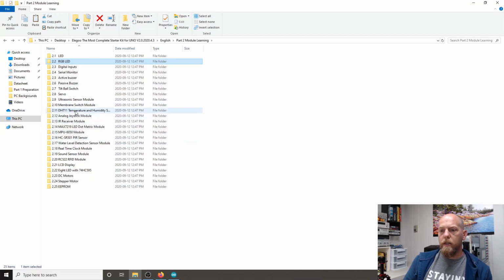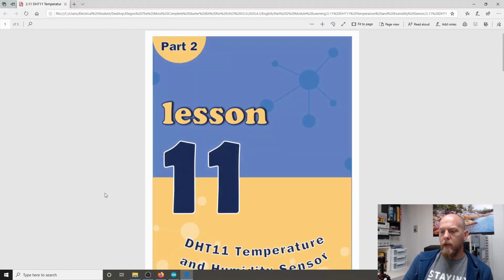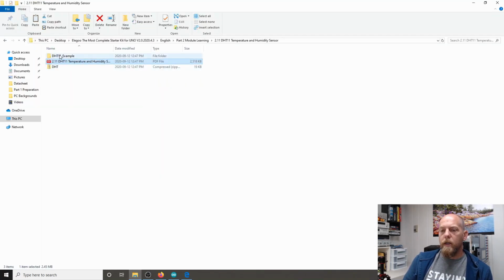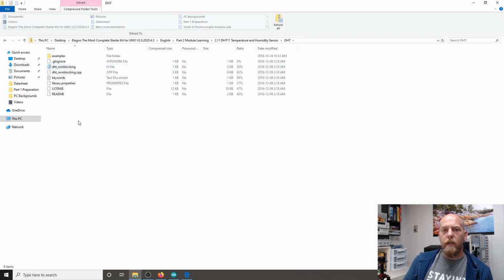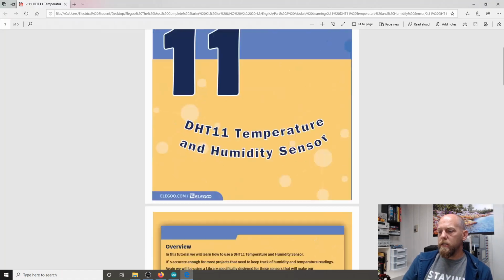So here's the DHT11 temperature and humidity sensor. So we open this guy up. And it looks like, if I go back here, it already has an example program and it has the library as well. So remember I was saying that if you don't have the library available there, you can look for it on the net, but it seems like they have included the libraries within each of their examples as well. So for the DHT, this is lesson 11.